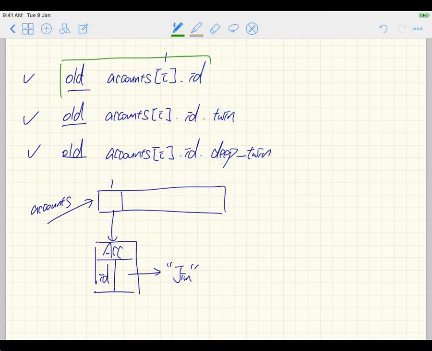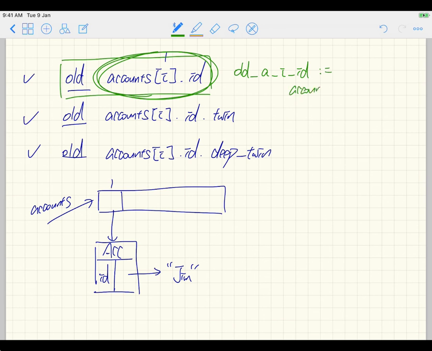In case number 1 over here, we know that this expression is associated with the old. So what we will do is something like this: old accounts at position ID is assigned to simply accounts at position ID. This expression is copied verbatim to the right-hand side of the assignment. That's the pattern, okay?